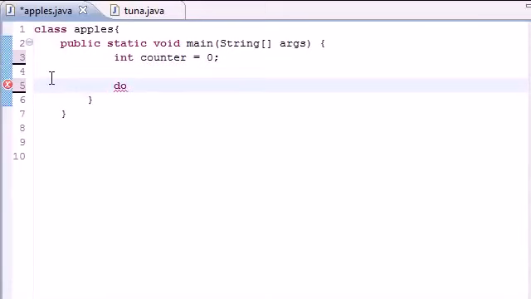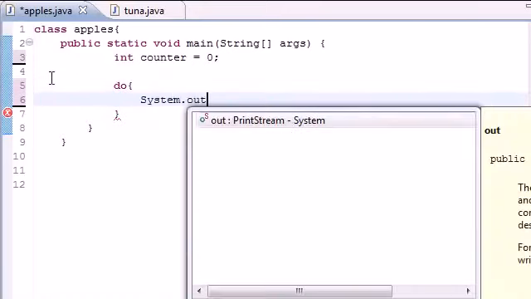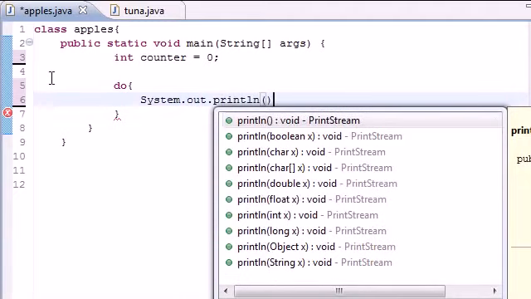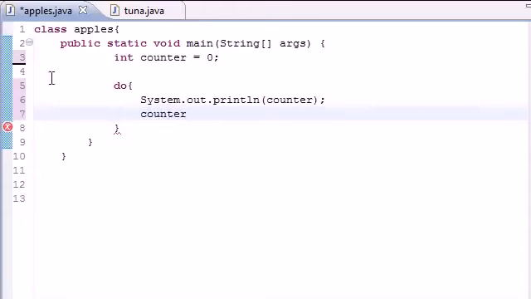Next, let me show you guys the syntax for the do while loop. Go ahead and write do, and then write something to do in the body of your loop. I'm just going to put System.out.println, and I'm just going to print that variable counter, but I'm going to spell it right.